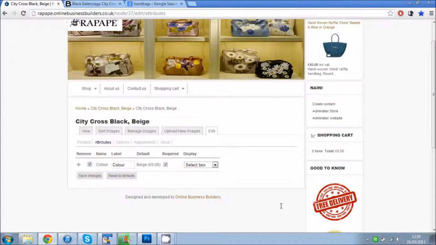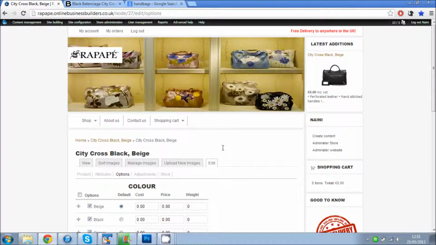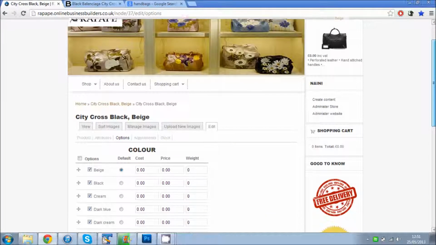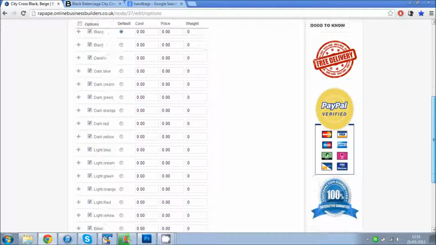But say for example it's a t-shirt, an attribute might be size. So there's a t-shirt, that's the style, it's available in these colours, so that's an attribute, and it's available in these sizes, that's an attribute. Okay, and this is where we can remove the attributes if we want, or we can add new ones, etc. Okay, so that's attributes. Options are essentially the options for each attribute.